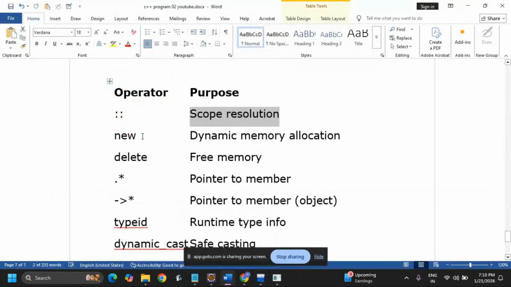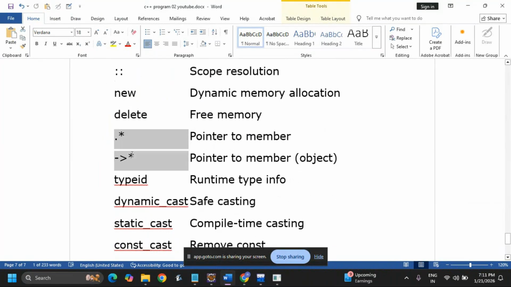Now new is a keyword. See, this is for creating an object. See, C++ is 50% procedure oriented and 50% object oriented. In that object oriented part, how do we create an object? Using a keyword called the new keyword. And one more operator is there, which is how to free memory. There is a delete operator, and there are other operators too. We'll discuss them one by one.